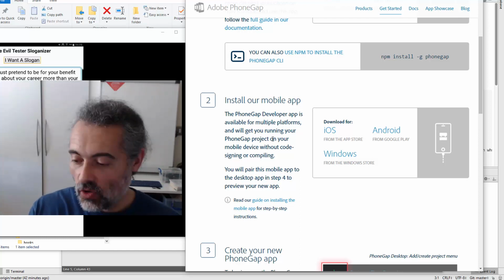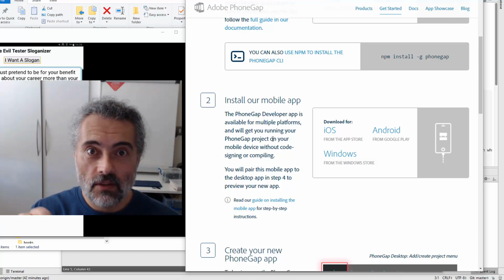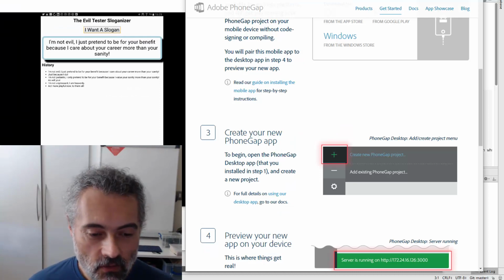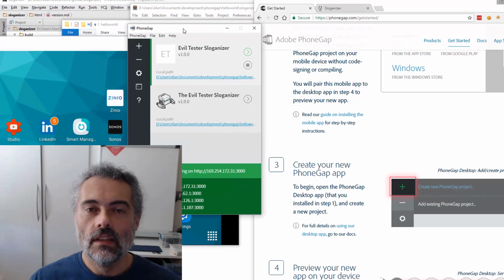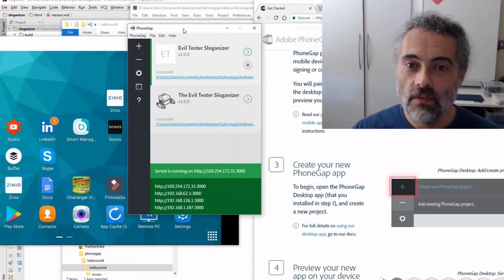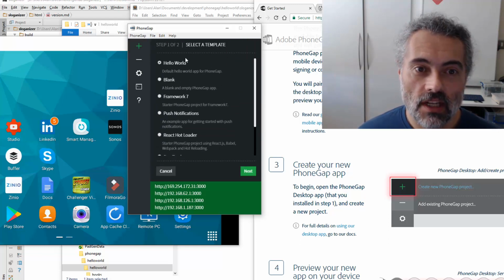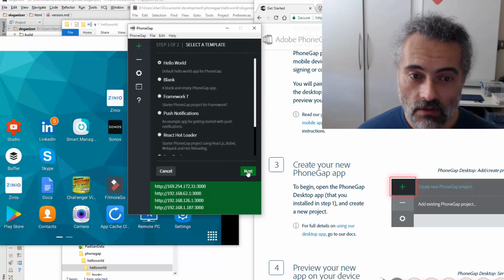So I have installed their mobile app, their Phonegap app, on my tablet, which you can see here. Let's go through this process. Let me get their Phonegap app up. Okay, so let's imagine that we've just installed their Phonegap. And now we're going to create a new Phonegap app. So I'm going to create a new Phonegap project and I'm going to do their Hello World one.